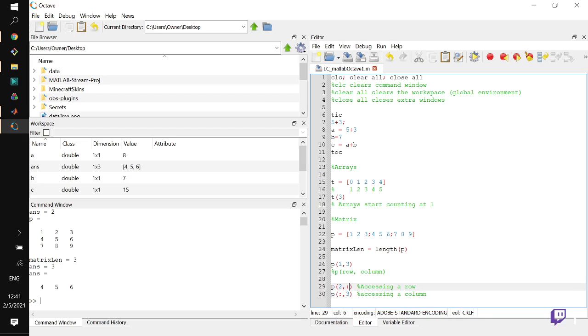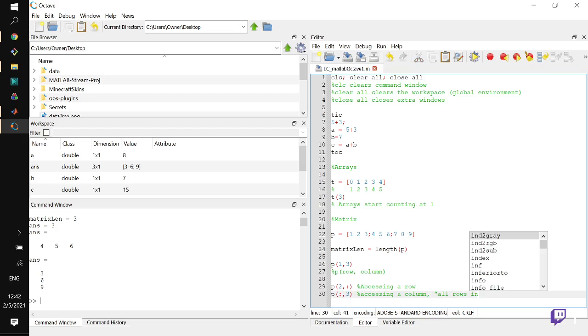And the difference is like this. I want to call it a semicolon every time. The colon is just saying everything, like all of a row or column, in this position. So for line 30, for example, it's saying all rows in column 3. So I'll add that in there.